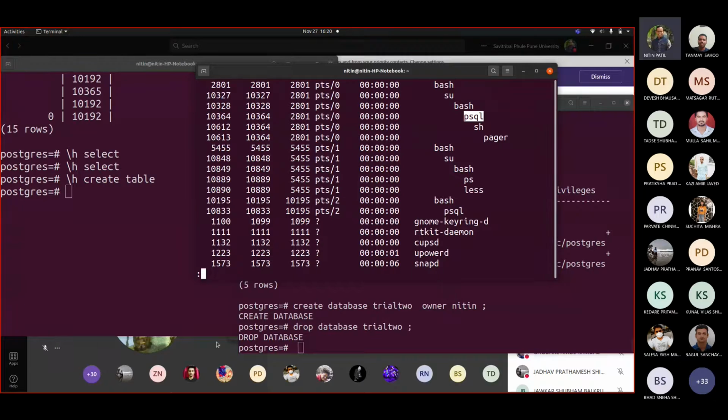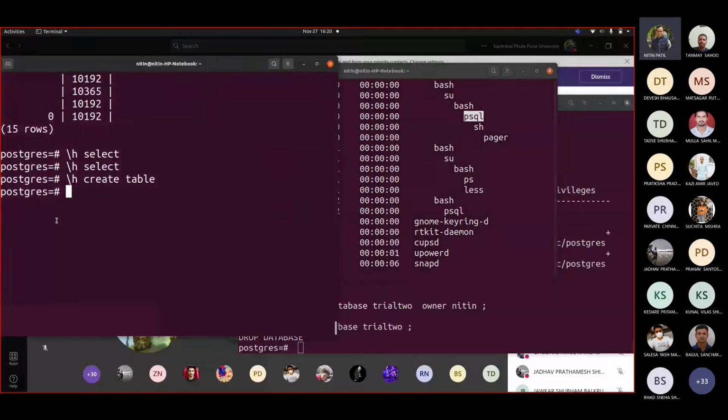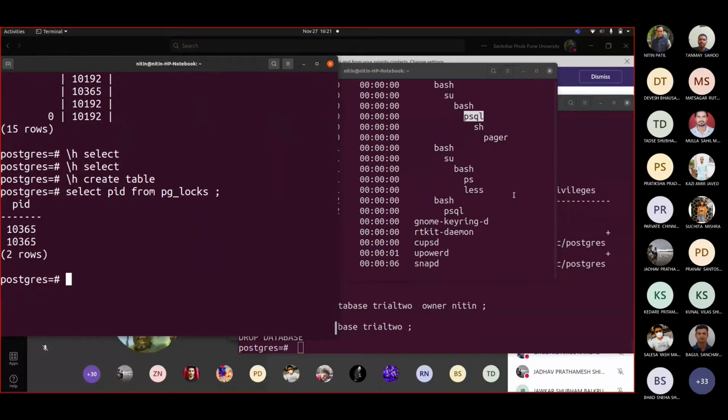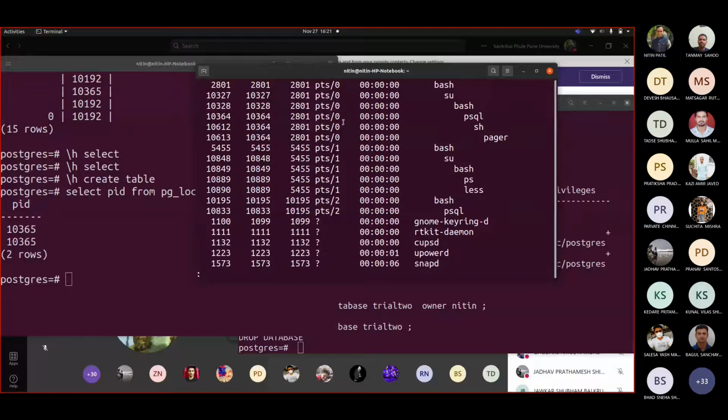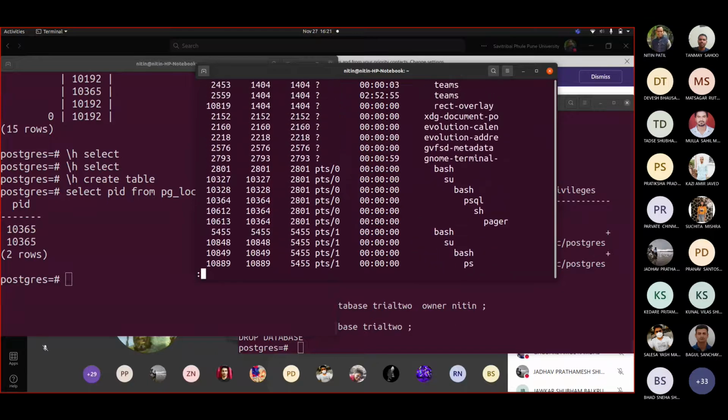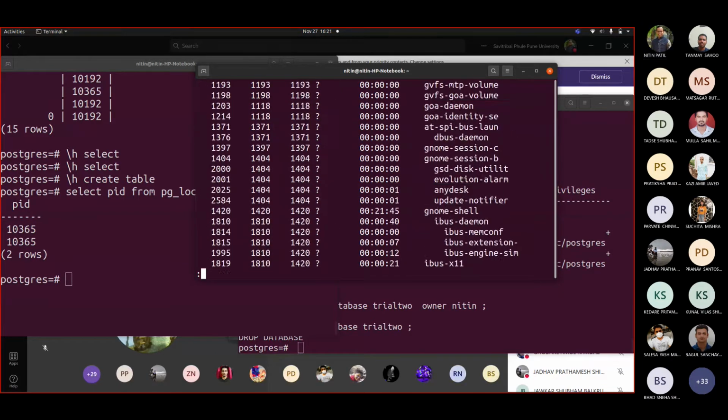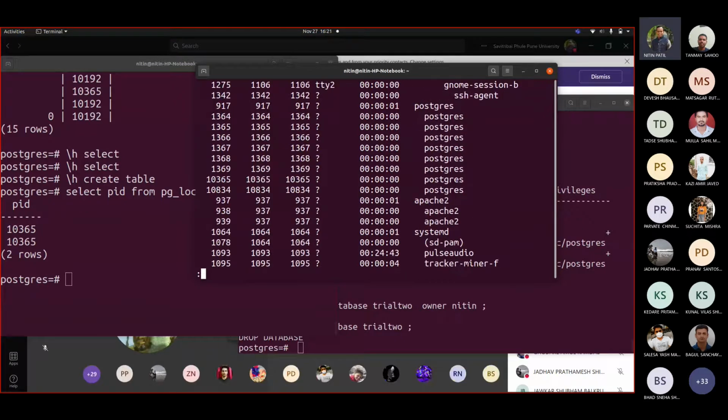Now, if I want to get that data, remember the numbers. Let us see. If I write select PID from PG logs, see whether you can see these numbers there. 365. Can you see 365 somewhere? No. Let us go up. Let us try to find Postgres. Now try to find 365. Can you see 365? Yes.